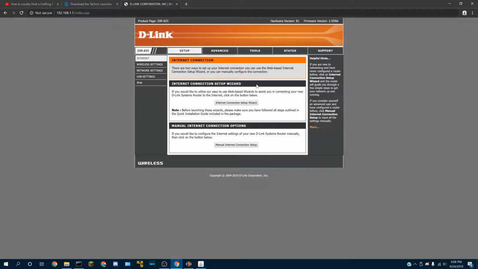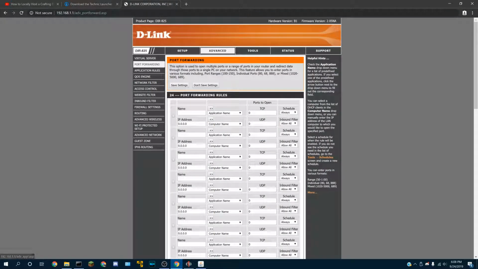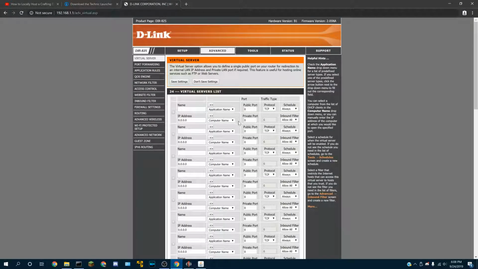Alright, so now I'm logged into my router. Now I know where port forwarding is. Sometimes it's also called virtual servers. My router actually has both, a virtual server section and a port forwarding section. They have the exact same function. The only difference is that with port forwarding, you forward a series of ports to the computer, while with virtual servers, it's only a specific singular port.